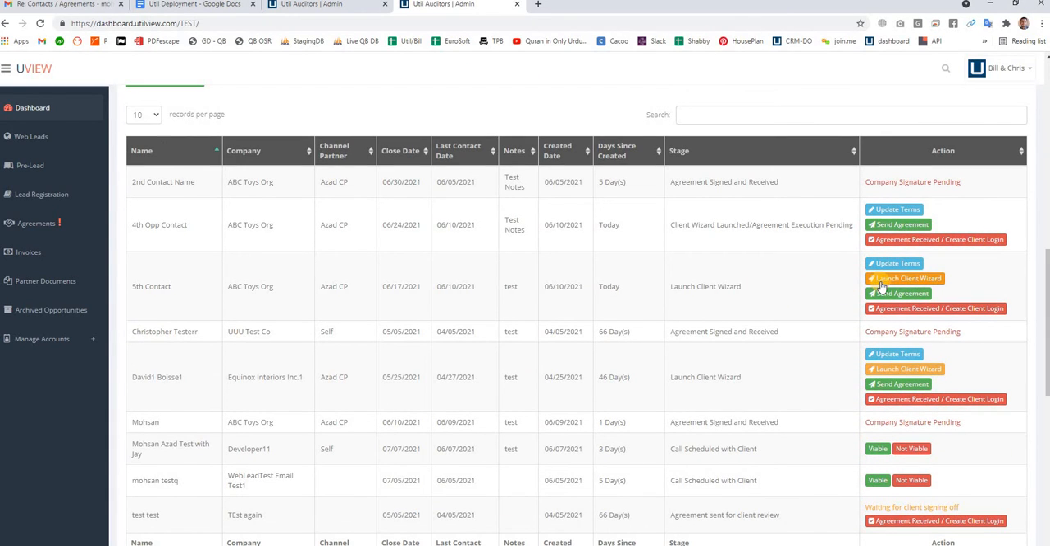If you press this button, launch client wizard, this particular agreement or opportunity will start appearing in the client dashboard. Because we have selected an existing client, if their login is already created, they will not receive another email with their login password. You asked me to remove this button. If you remove it, the client will not see the starting steps in their dashboard for a single agreement.